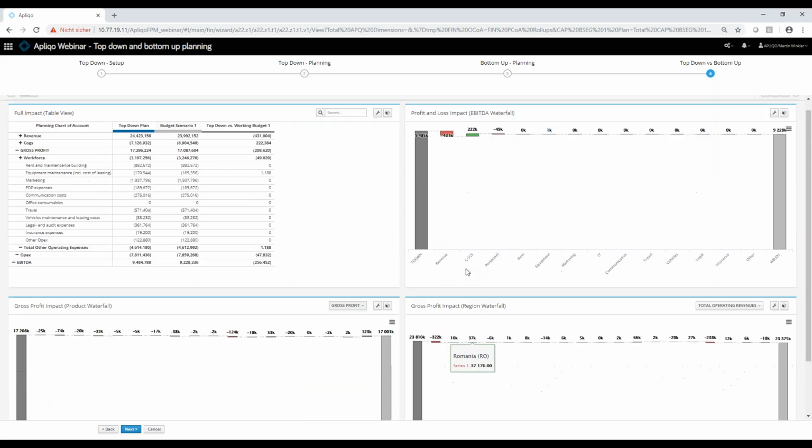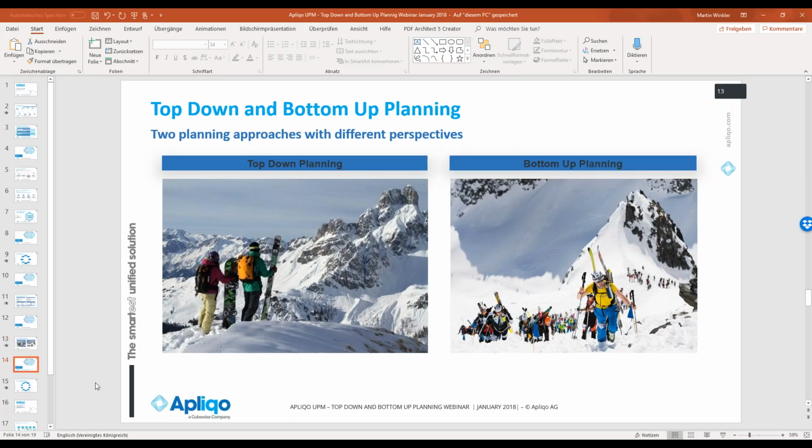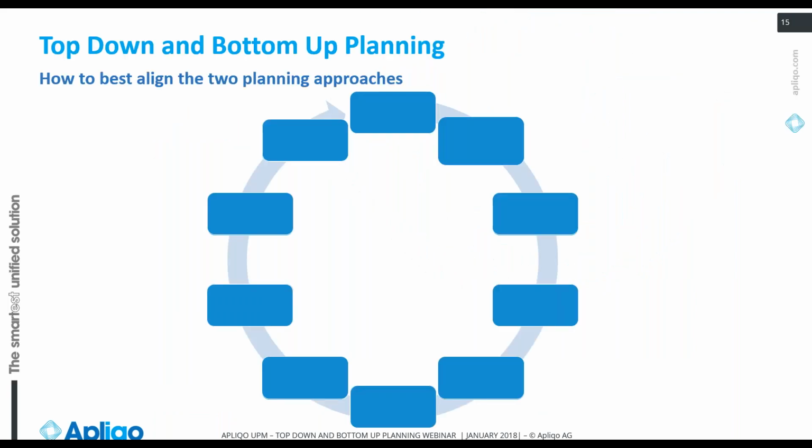Okay, this was the live demo of the top-down, bottom-up plan and how you can bring them together in a central application. And the last slide is to give you a quick summary and the key takeaways, and how you can best align the two planning approaches.